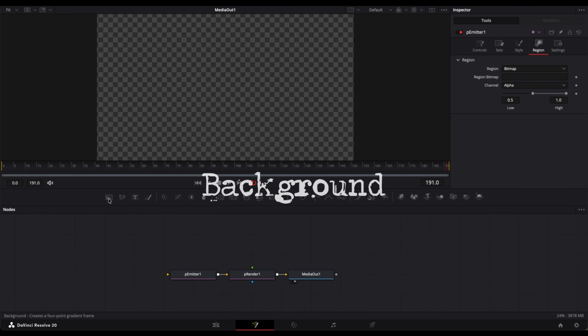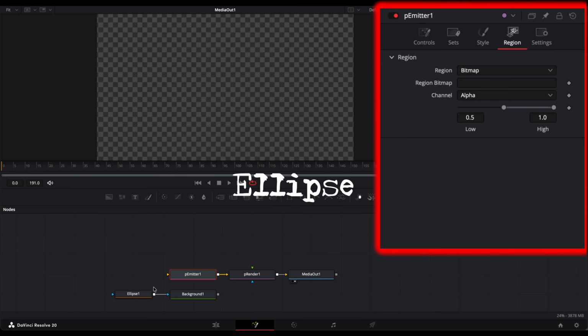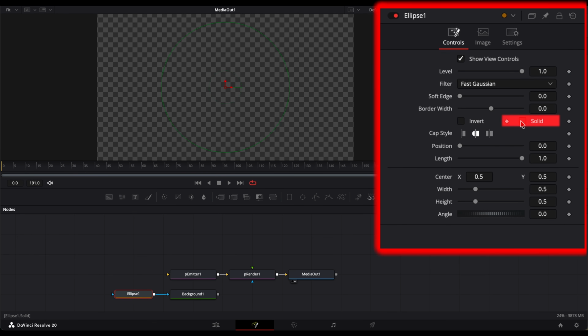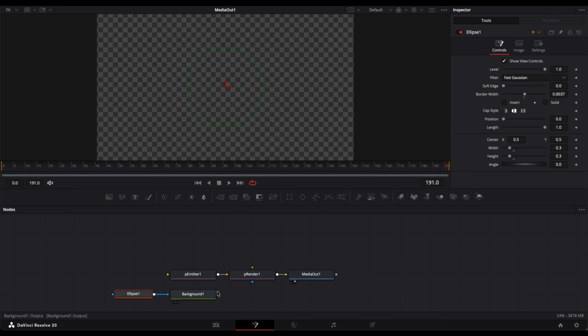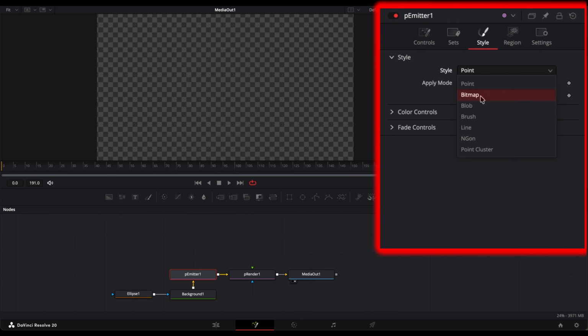Add a Background node, set its color to white and connect an ellipse to it. Disable the solid option and increase the border width value. Set the size. Go to the Style tab of the pEmitter node and set bitmap.